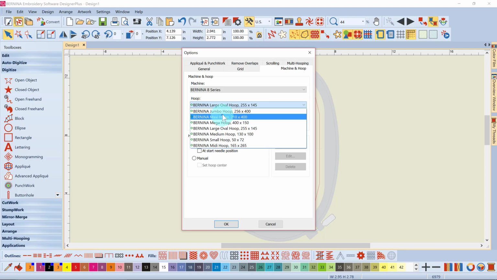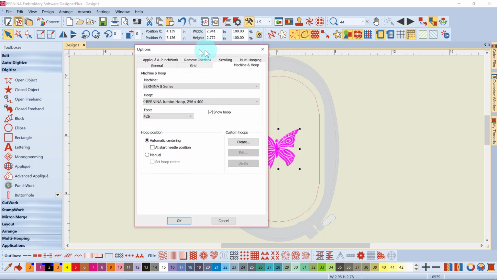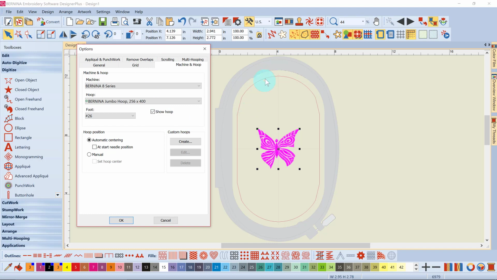So if I was going to choose my jumbo hoop, what I can also do is tell the software what foot I have on. I'm going to move this screen over to the side because remember when I was referring to this red line which shows us the legal area where we could put embroidery designs? It's dependent on what foot you have chosen. So in my case, this is the standard foot 26. We use that, I'm going to say, a good 80% of the time at least with embroidery.